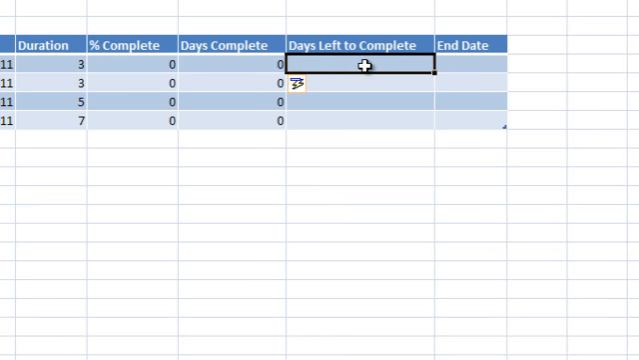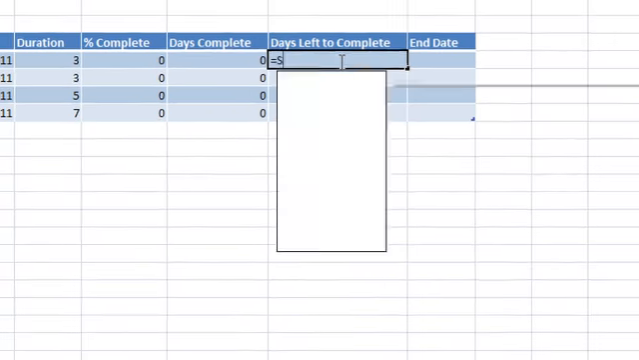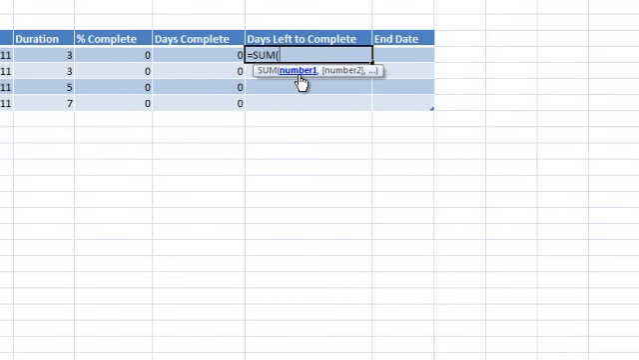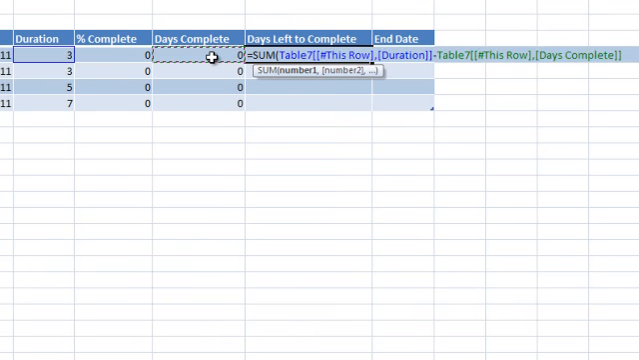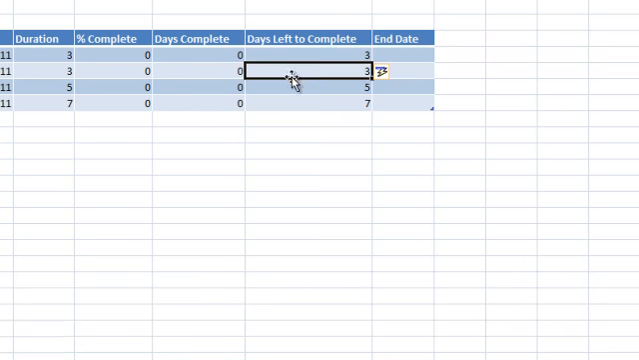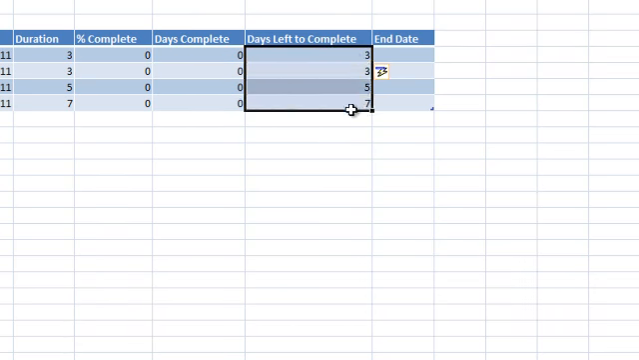And we're going to do the same thing over here for days left to complete. We're going to add another formula. Same thing, we're going to use the sum function. Only this time we're going to select the duration, and we're going to subtract the days complete. And that formula is copied down through for us as well.